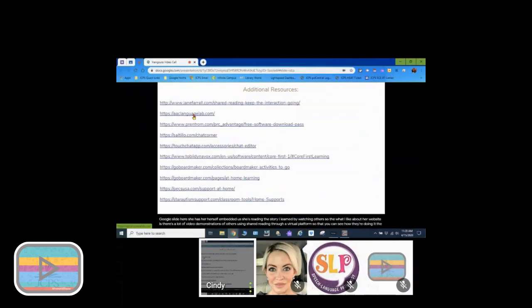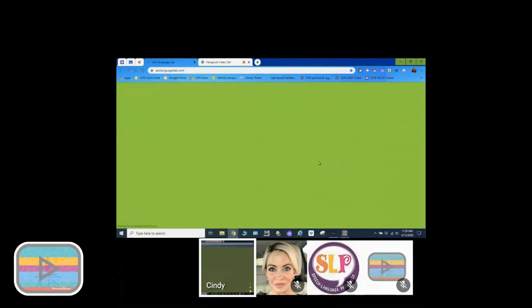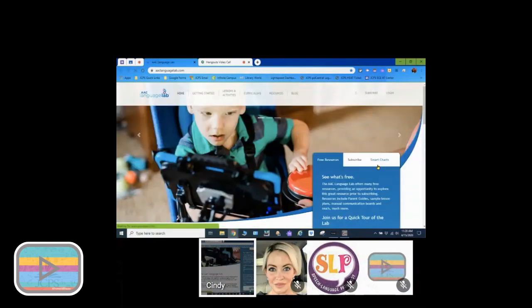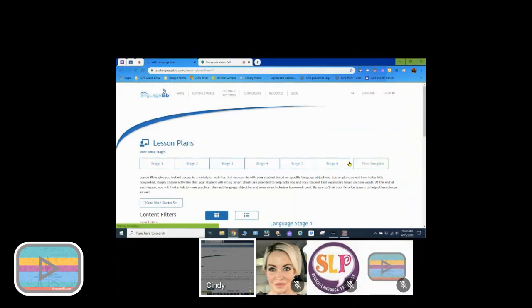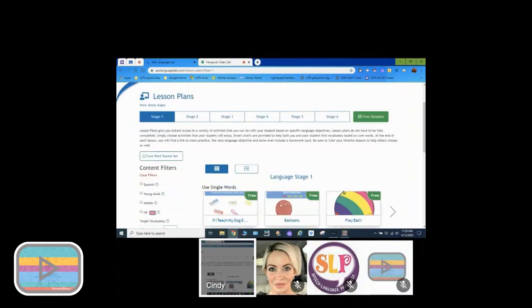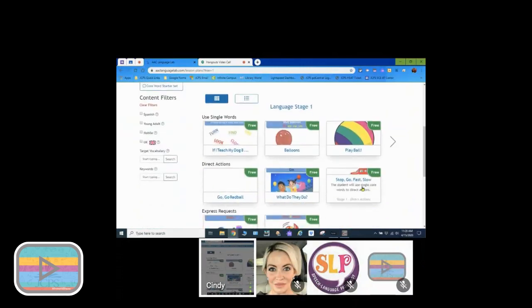The next one is AAC Language Lab, and I've highlighted that last week as well. But when I highlighted it, I was showing you all the free resources. I also wanted to show you all their free activities and free lesson plans. Due to time constraints, I'm just going to focus on the free lesson plans. There's different stages depending on where the student is language-wise. And then there's different activities down here. So like you've got stop, go, fast, slow to target.